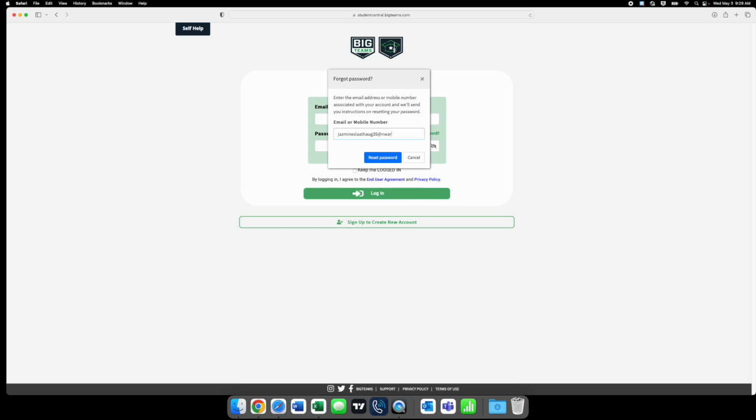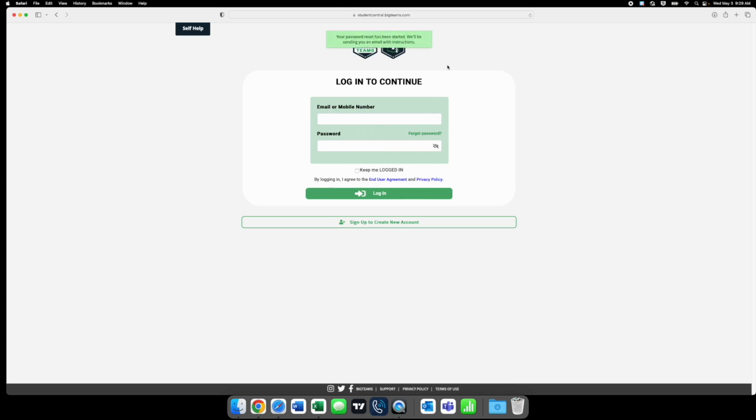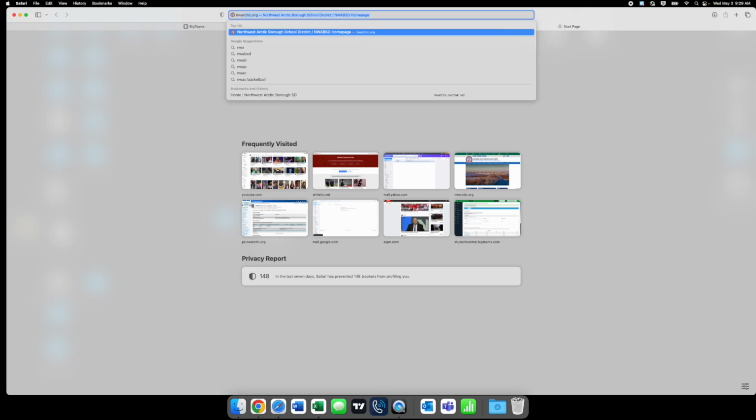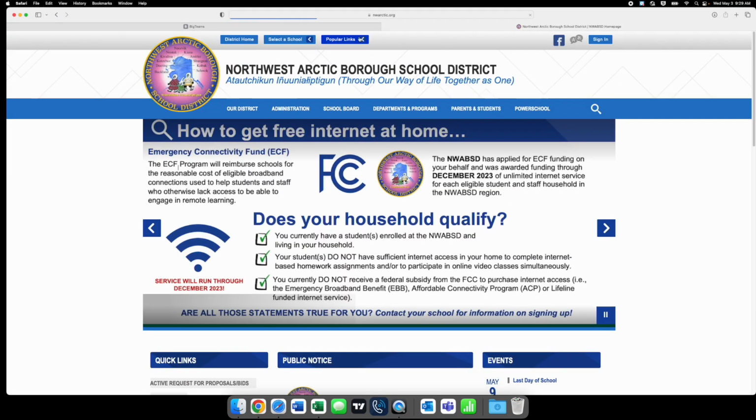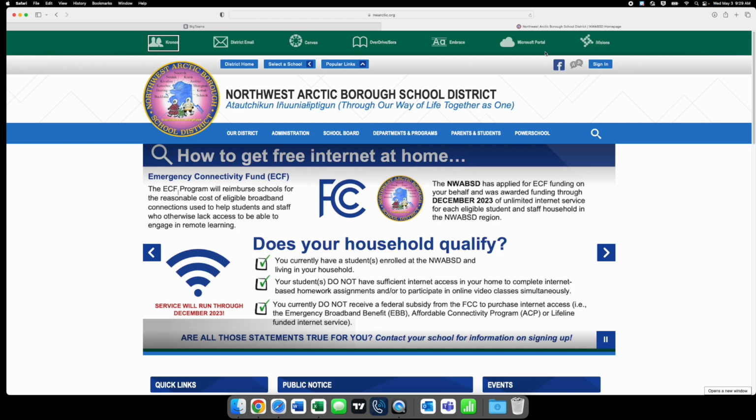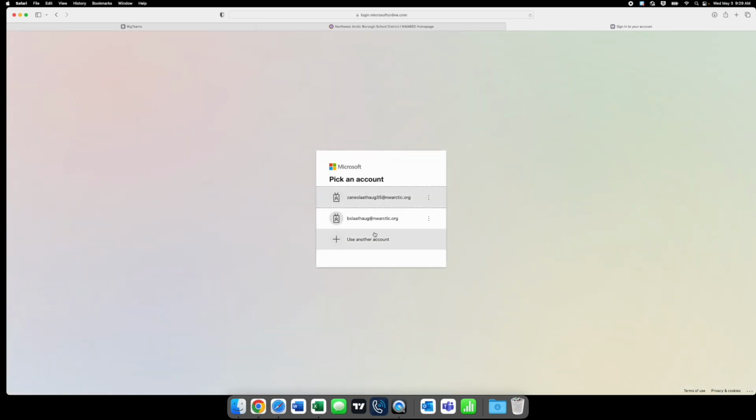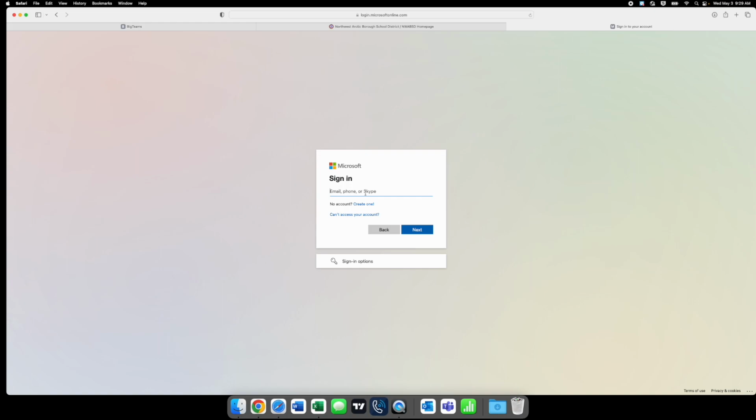So in this case, I'm going to use my daughter as an example. And even though we're hitting Reset Password, what this is going to do is send us an email link to actually set our password for the first time. Now, what you need to do is open up another window, go to the district website, popular links. You'll need to go to Microsoft Portal. And you're going to open up your student account.